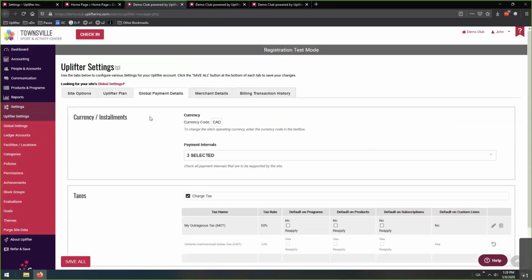Our next tab is going to be the global payment details, and here we get to specify the currency and the installment structure. More often than not, you probably won't touch these. Generally, if you're in Canada, you'll have Canadian currency. If you're in America, USD, etc. The payment intervals allows you to control the payment structures that you can create, and restricting yourself doesn't really make sense. So you probably won't actually utilize these. Leaving those all checked is probably the best way to go.